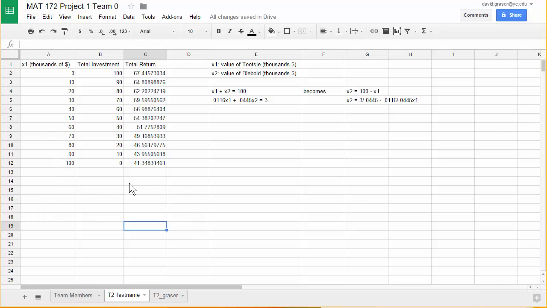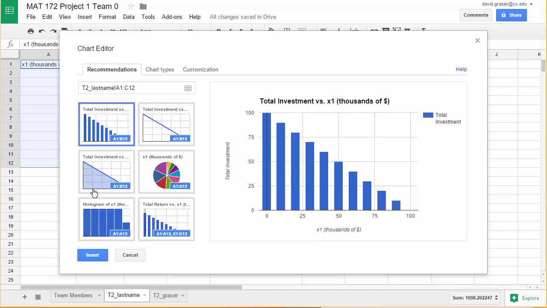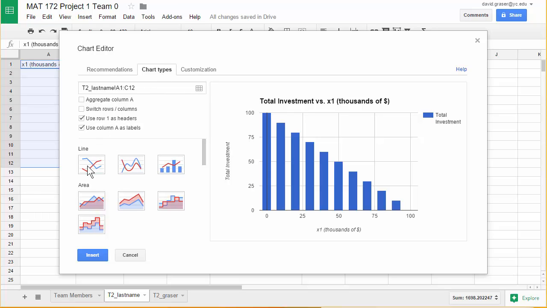So now that I've created my table, I'm going to go ahead and click on A1, hold the mouse button down, and drag it down to the bottom of the table. That selects the table. Now let's go ahead and graph it. So go up to Insert, Chart, and normally it makes some recommendations here. I don't see what I'm looking for, which is just a line chart. So I'm going to go to Chart Types and select Line.